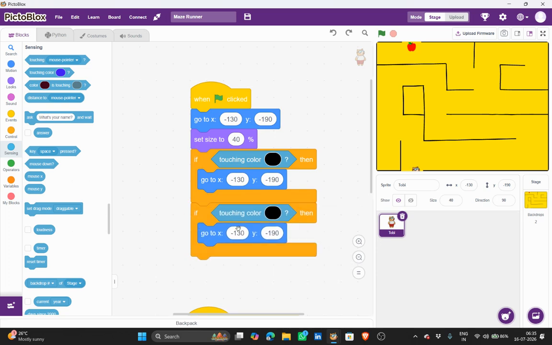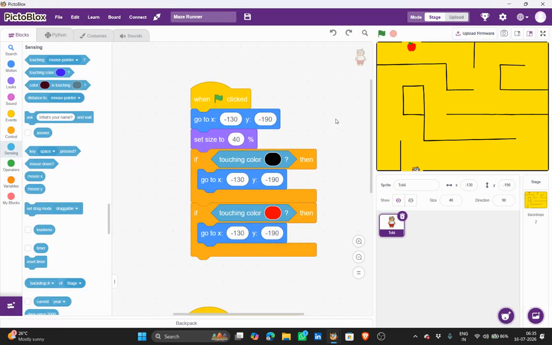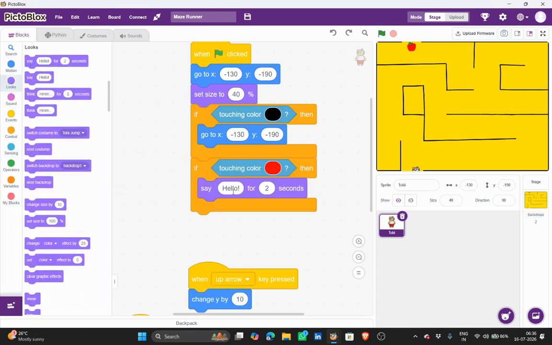Then we'll duplicate this if block. The color should be selected as apple, which means the red color. So that's what I mean, if you use this, you might be changing the shade of the red color. So that's why let's just use the color directly from the backdrop. If this is the case, then we'll just say, hey, I got the apple. Yeah, so that's how we say it.